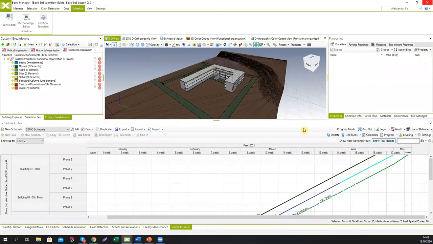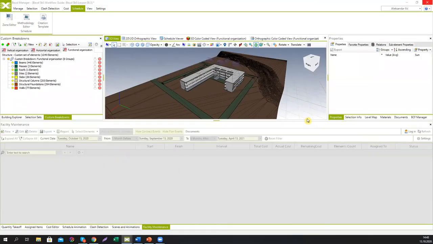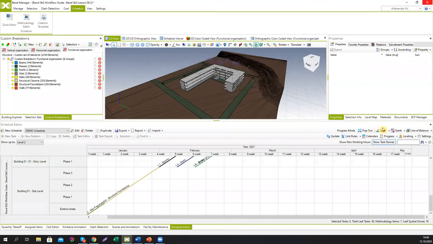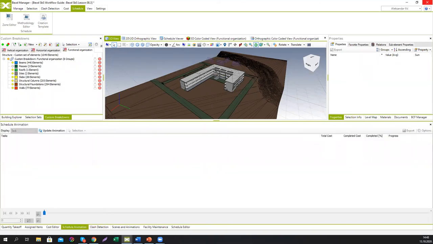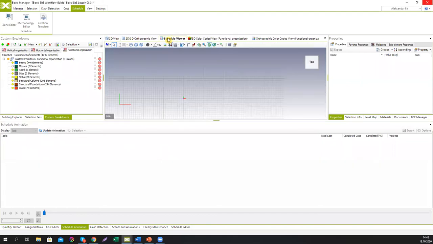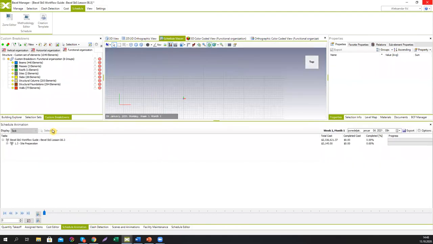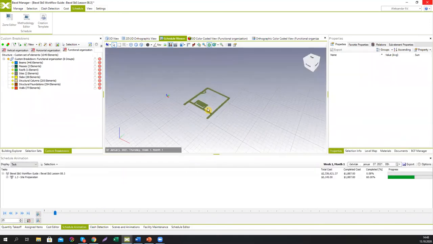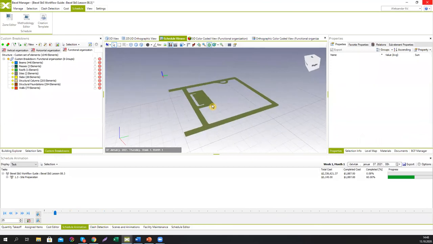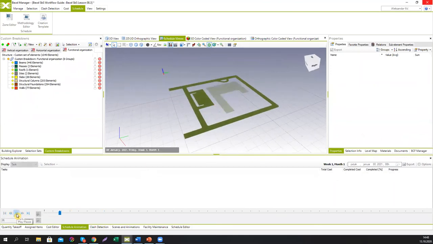As in previous cases, the best way to check out these schedules, if they're logical and they're good, is through schedule animation. So with schedule animation, we can go to the schedule viewer, update animation to the latest schedule, and hit play. Let me just find the better angle. And we're going to see the working sequence.